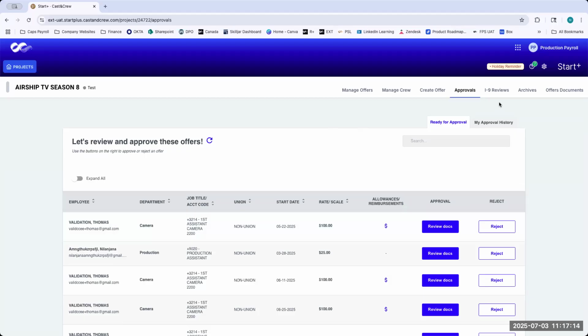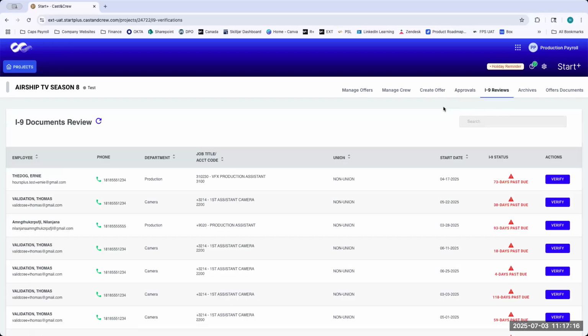So now we'll take a look at I9 reviews. You're going to see this is very, very similar to what we just saw. This is, of course, when your crew members are coming with their proof of I9 employment eligibility, whether it's a List A document or a List B and C document. They're standing in front of you with that information, and you are filling in what you see on that document into the form. You're going to have your list of people here that need their I9s verified.